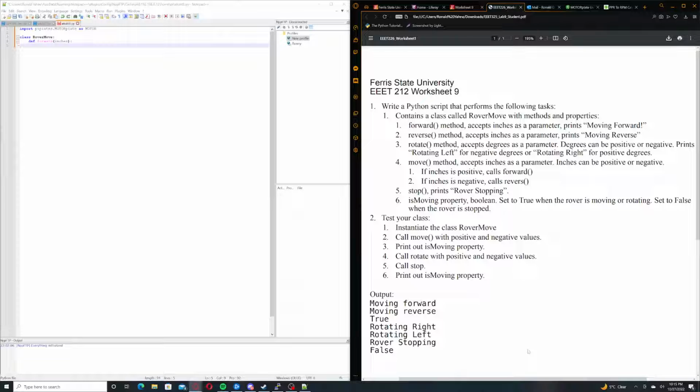Okay. So literally type print moving forward. Okay. Then we need a reverse method.